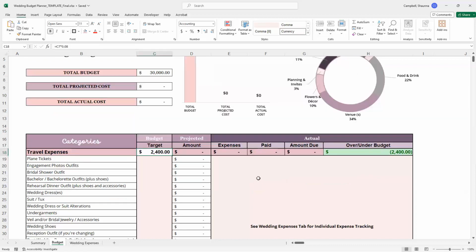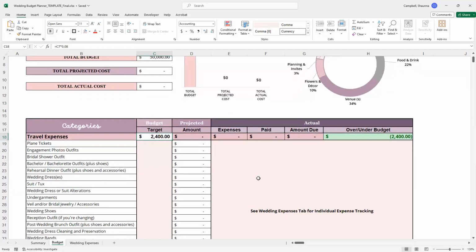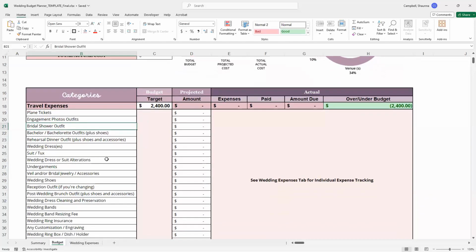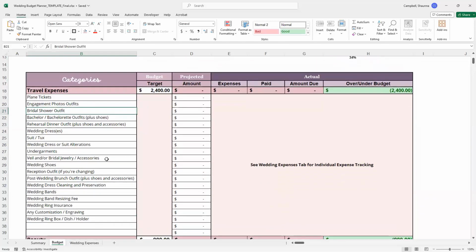The goal here is based on your total budget and category budget, you're going to start outlining your projected expenses. Basically, this is how you plan to use this budget for all of the things that you need for your wedding. As you go through the document, I've already predetermined a number of expenses that you may want to consider for each category, but you can always remove these and add your own.